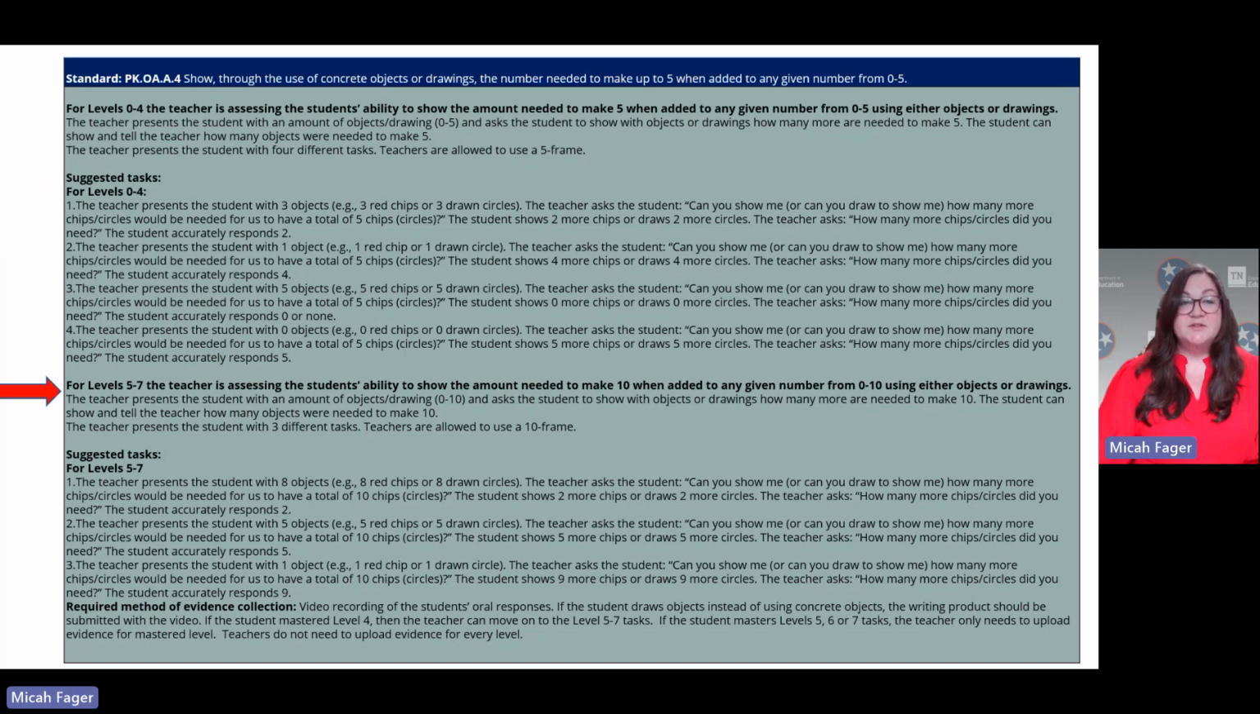For assessing levels 5 through 7, the teacher is assessing the student's ability to show the amount needed to make 10 when added to any given number from 0 to 10 using either objects or drawings. The teacher presents the student with an amount of objects or drawings equaling 0 to 10 and asks the students to show with the objects or the drawings how many more are needed to make 10.